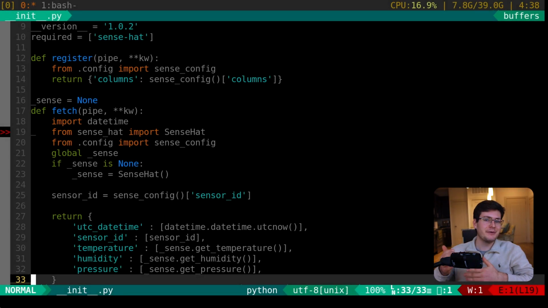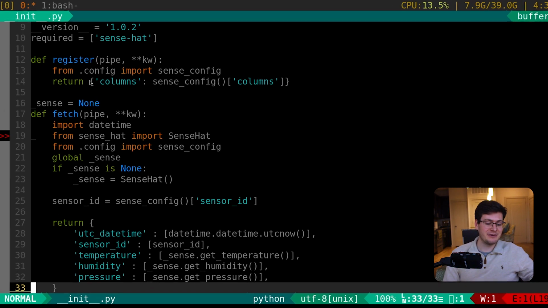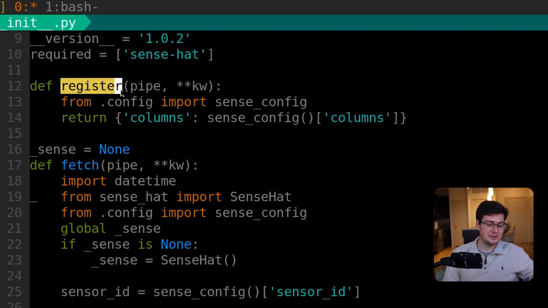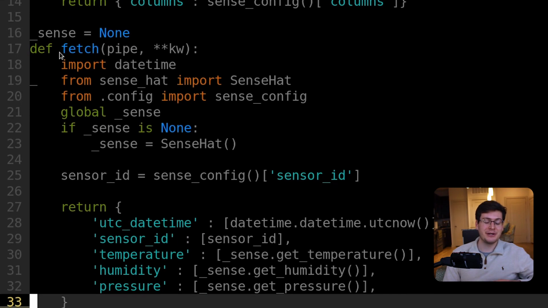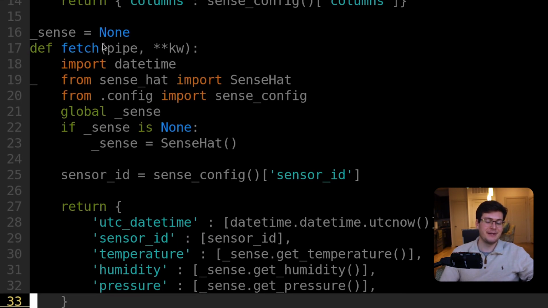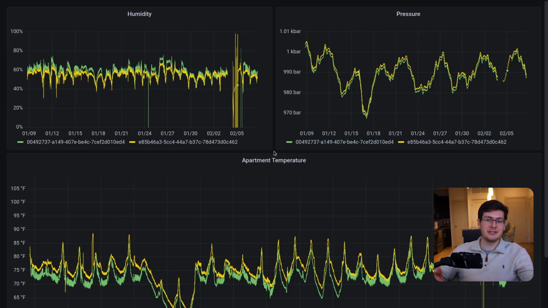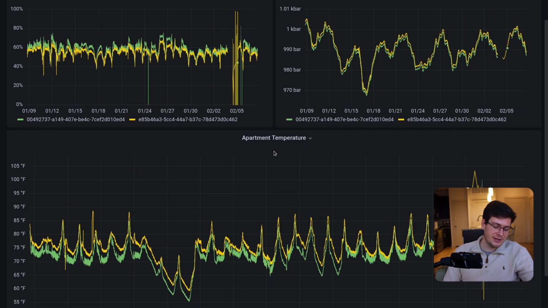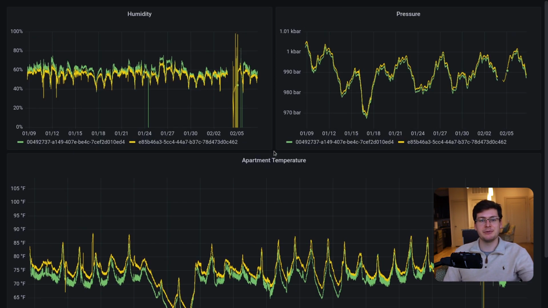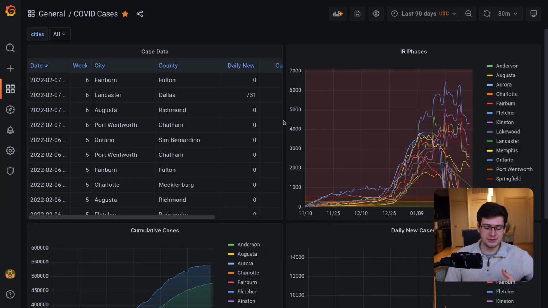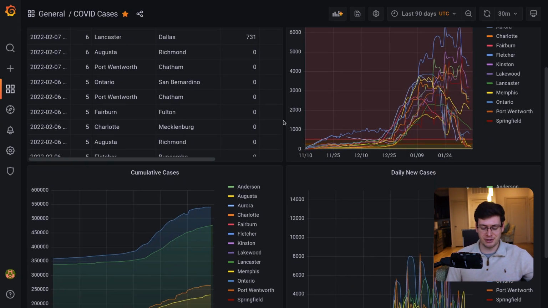In the last episode, I mentioned that I was reading data from my Raspberry Pis, so here's a quick look at how that plugin works. All it's really doing is defining the column names in this register function, as well as returning a dictionary in the fetch function. Simple, yet effective. Also, here's another dashboard that I threw together to visualize the humidity, pressure, and temperature readings I'm getting from my Pis. Here's a dashboard I threw together to sort of visualize what we can do with our plugin.